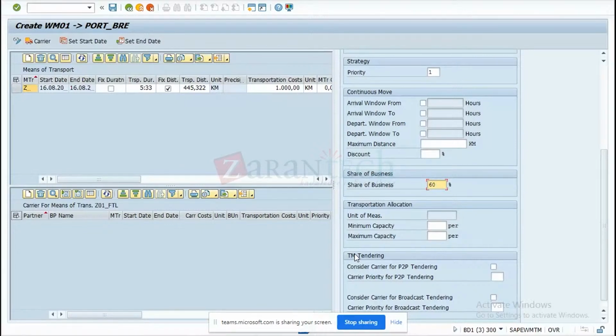There are 2 types of tendering: one is peer-to-peer, another is broadcast. Suppose you are floating the request for quotation to multiple carriers at the same time. That is called broadcast tendering. But instead of sending it to multiple carriers, if you give it to carrier X, then to carrier Y, then to carrier Z, after some time lapse in both the submission and the response of the carrier, that is called peer-to-peer. So in peer-to-peer, the RFQ is not sent to all the carriers at the same time, while in broadcast, it is sent to all the carriers at the same time.